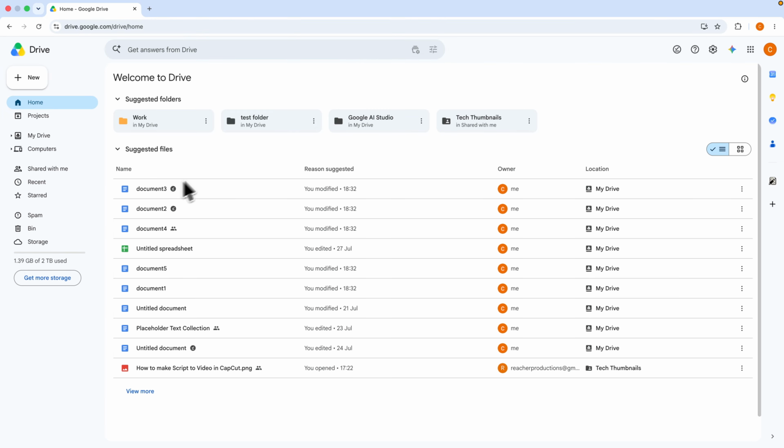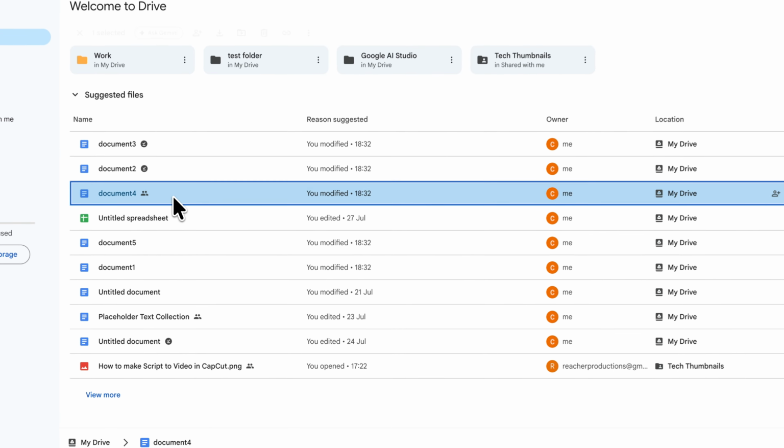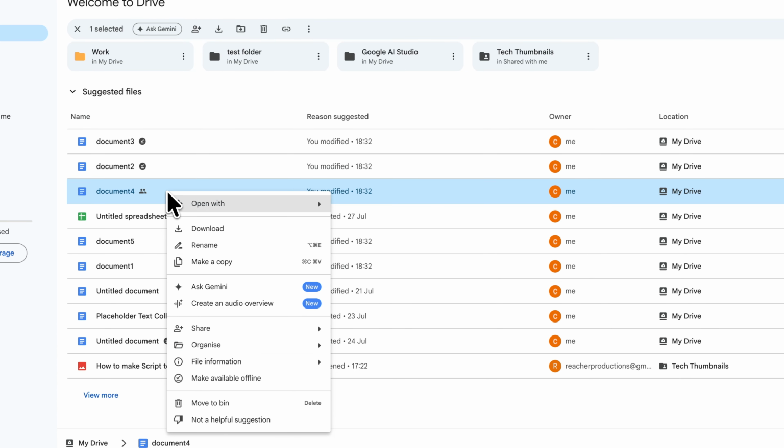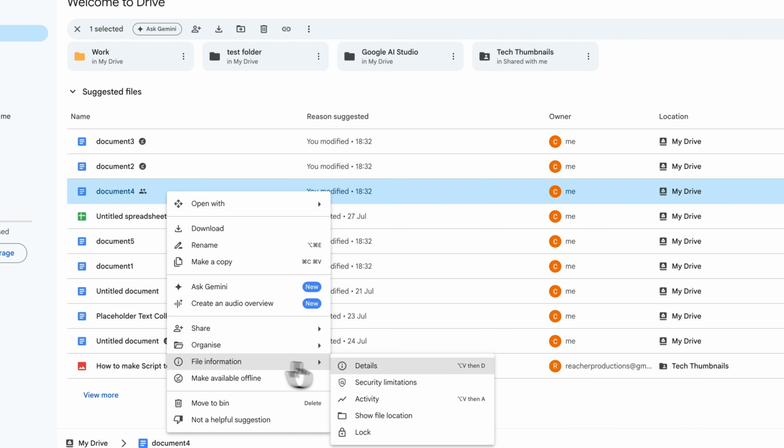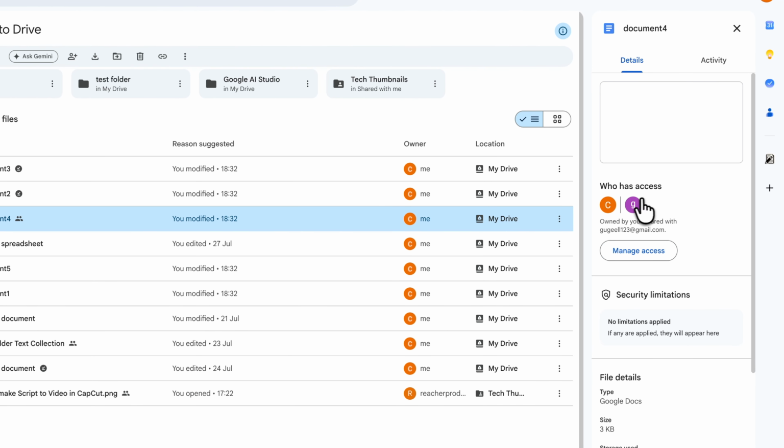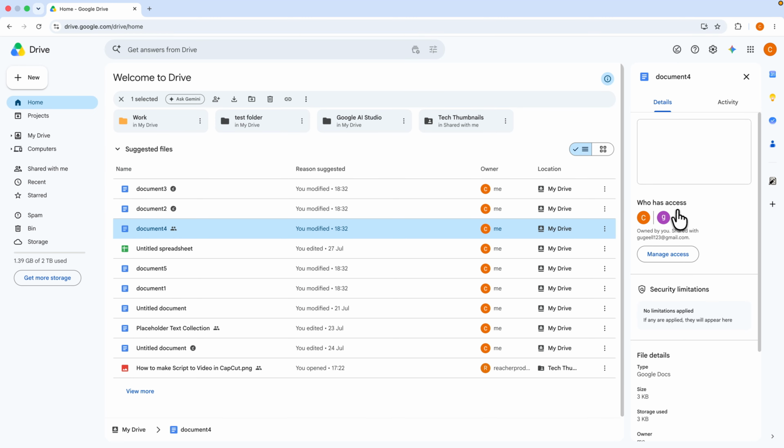Firstly, you want to check for the files where you can see this icon which says shared. This means you are actually sharing with someone. And to check more details, you want to click on the file, right click on file information, details, and here on the right side is going to show you who has access.